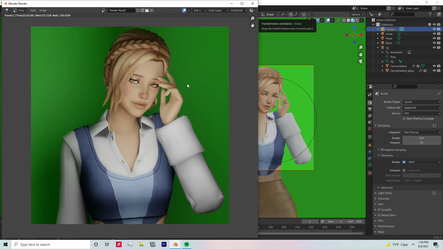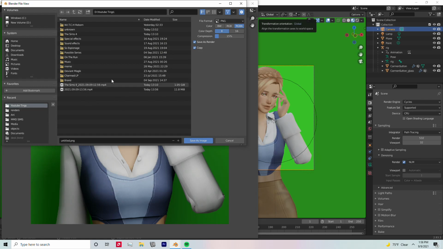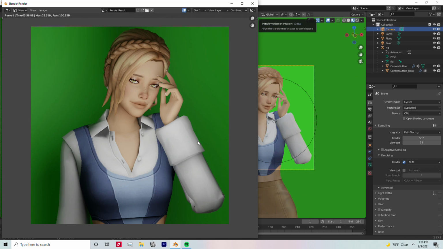And she is rendered. So now what you want to do is go to image, click save as, wherever you want to save it. We're going to put it here. Carmen, and save image. Now the rest is up to you. Whatever you want to do with it is what you want to do with it.